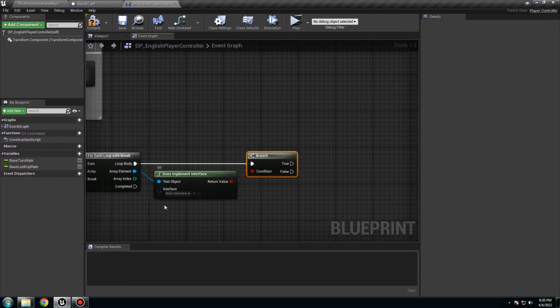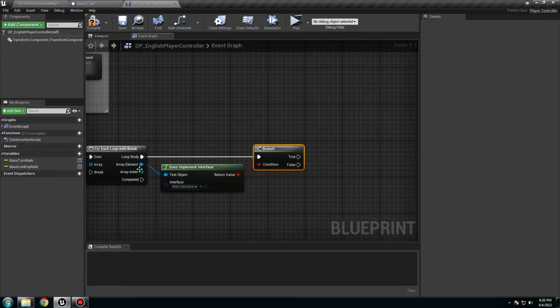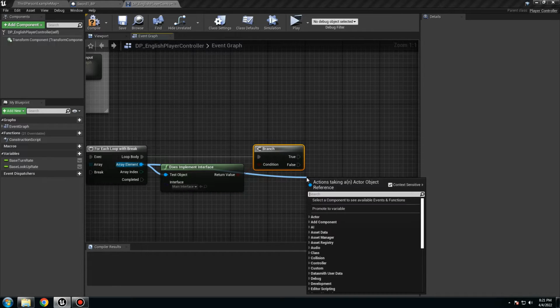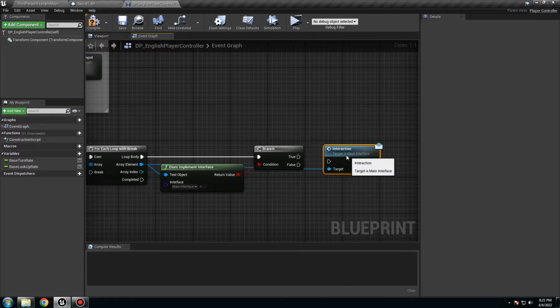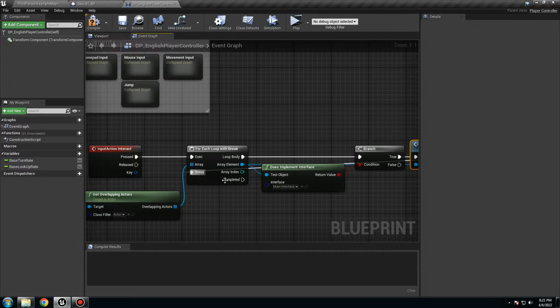The interaction is going to be called from the source itself. So from here, it's going to be interacting meshes. Now we can call that. After we call this, we want to stop looping, so it's going to be break. Now we can arrange this to look better, like that.